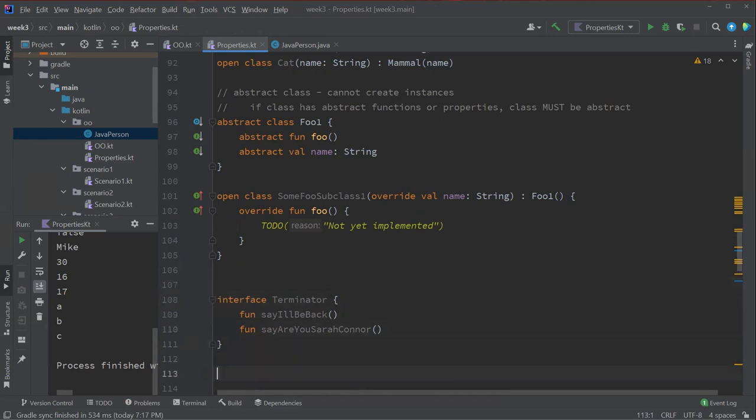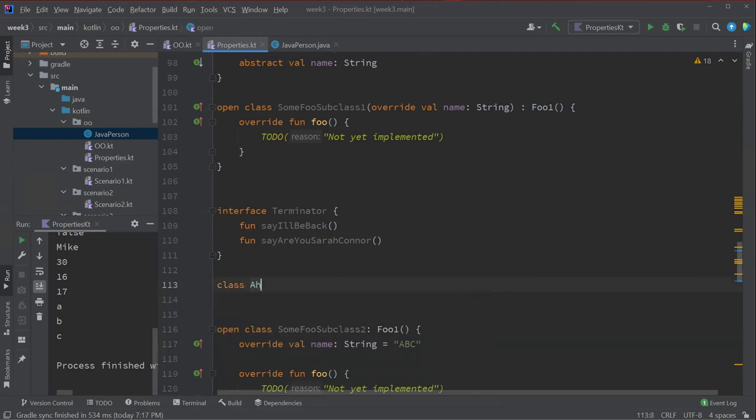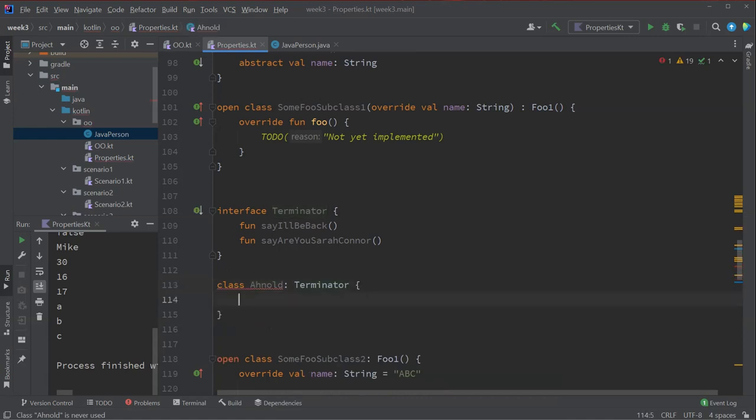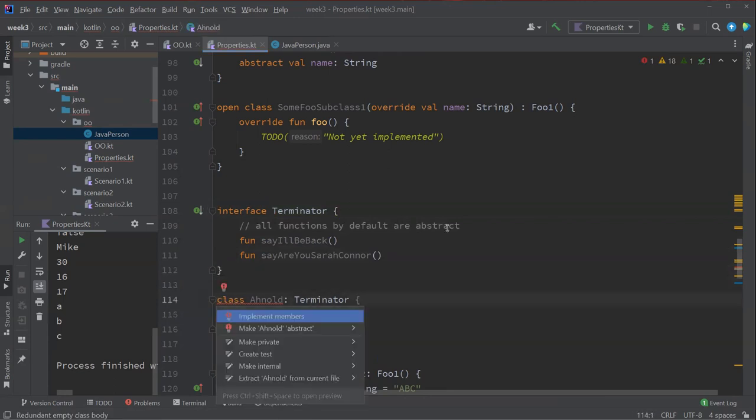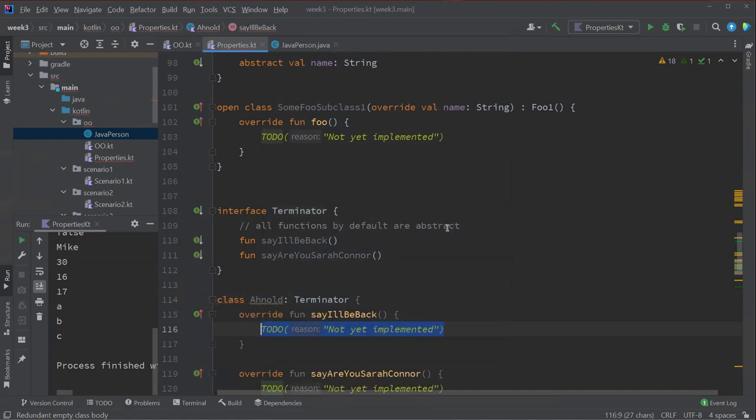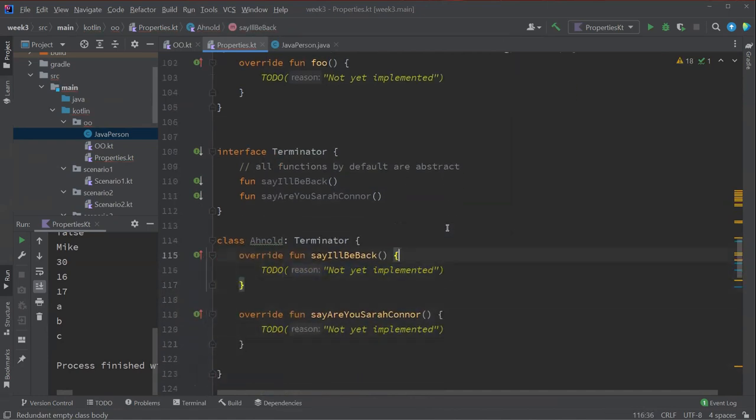So I could create some classes here. Like I could have class Arnold, and he's going to be a Terminator. Now note that this is not a class, so I don't need to put parentheses there to give it a constructor call. But I do need to implement these functions. All functions by default are abstract. Something kind of like that. And so inside here, I could implement the members and then define what that means.